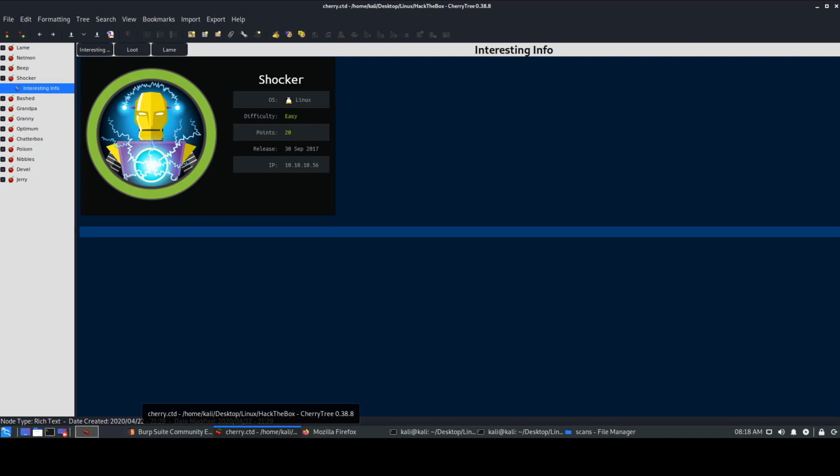And today we'll be looking at another Hack The Box machine, that is Shocker. Shocker is a Linux machine and it is relatively easy, so let's just get started.